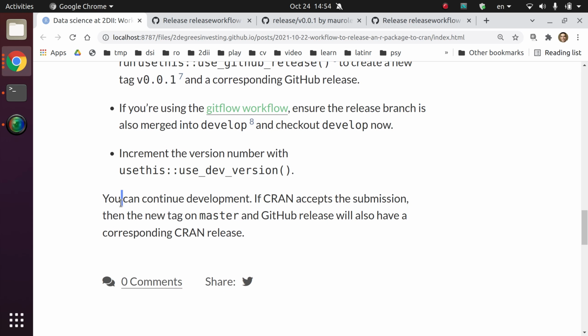So now we can continue the development, and then CRAN will take a little while to accept or reject. If CRAN accepts, then the submission will have a corresponding release on CRAN that corresponds to the new tag on master, and if they reject it, then that's fine. We will still have a tag on master, still a GitHub release that is like an internal release. It just won't have the corresponding release on CRAN.